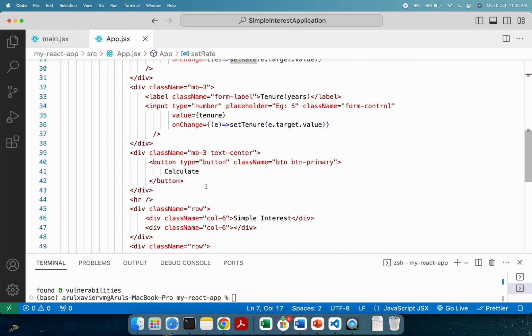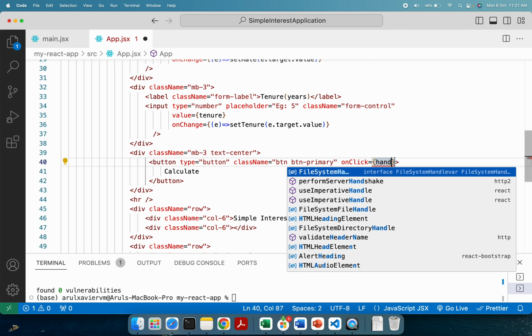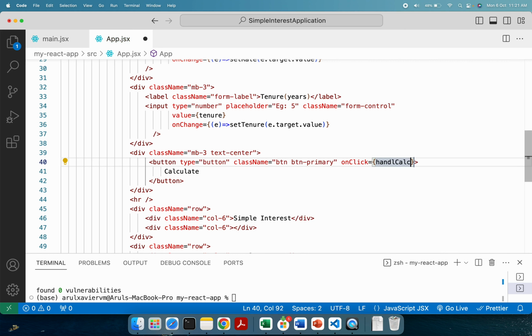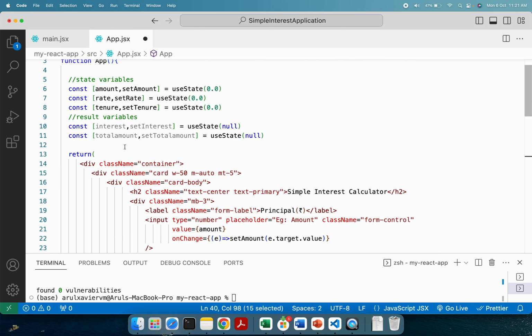For that we go for another event handling on the button. When the user clicks this button, I want to perform event handling called onClick, so we use onClick here, equal to curly braces. We have to write one function name, handleCalculate, for the calculate operation. You can have any name here. This handleCalculate function we have to write here.